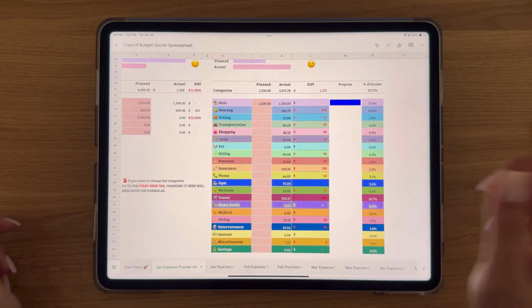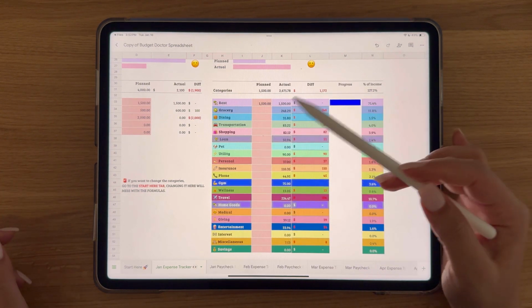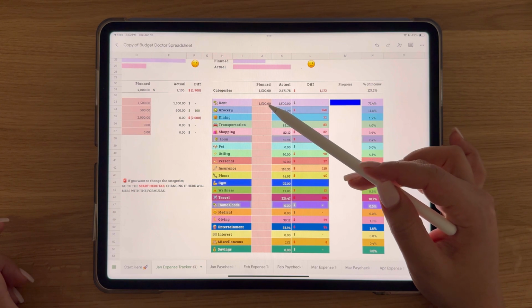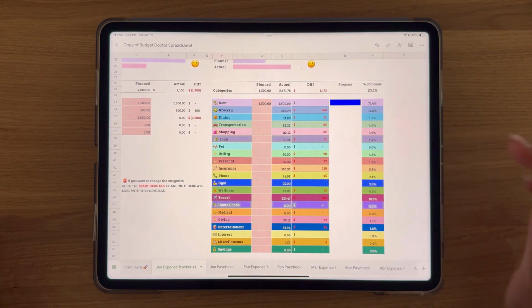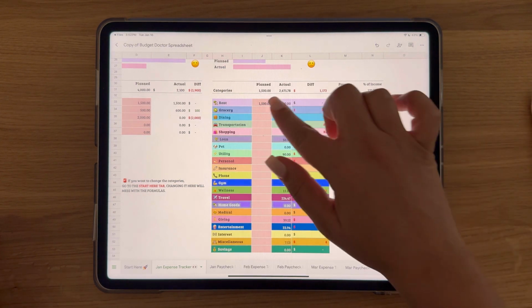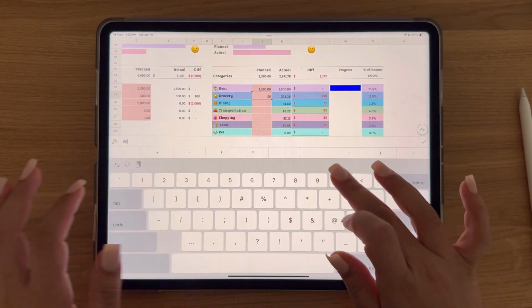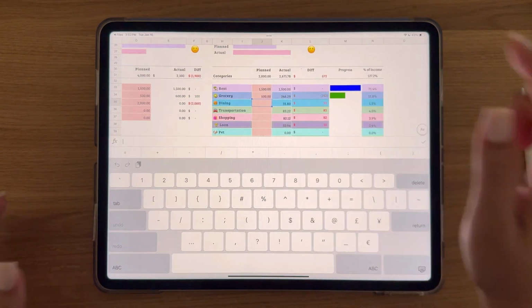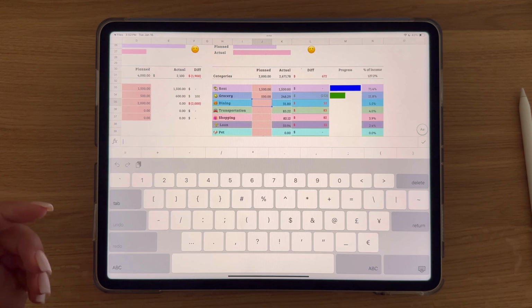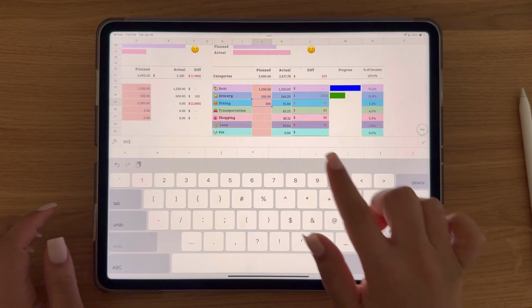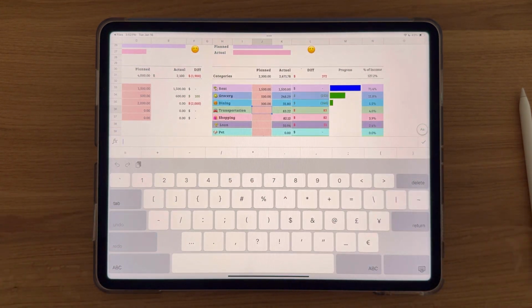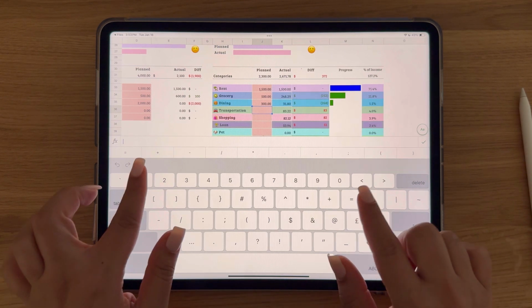So for example, I know my rent every month is $1,500. So I'm literally gonna put $1,500. What are you budgeting for groceries? Usually for me, I budget around $500, so I'll put in $500. For dining, like eating out, I'll usually budget about $300. Transportation, like gas, public transportation, I'll budget $100.